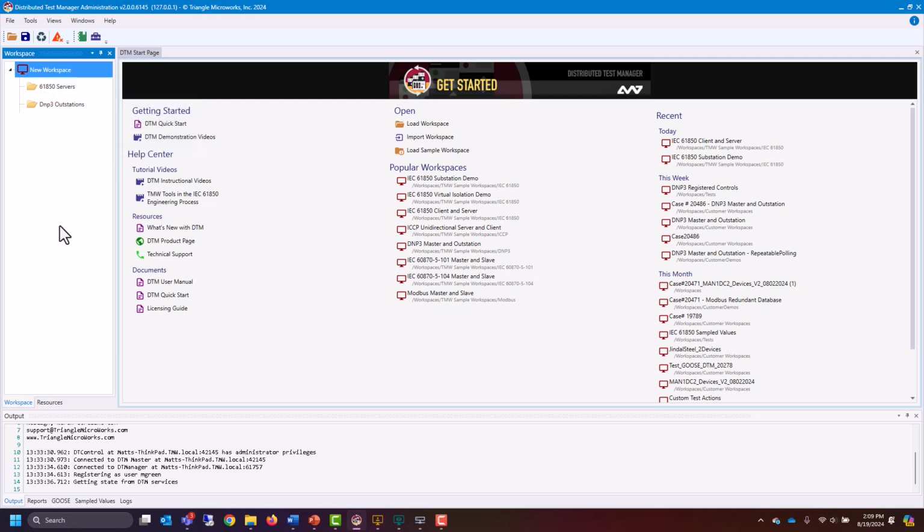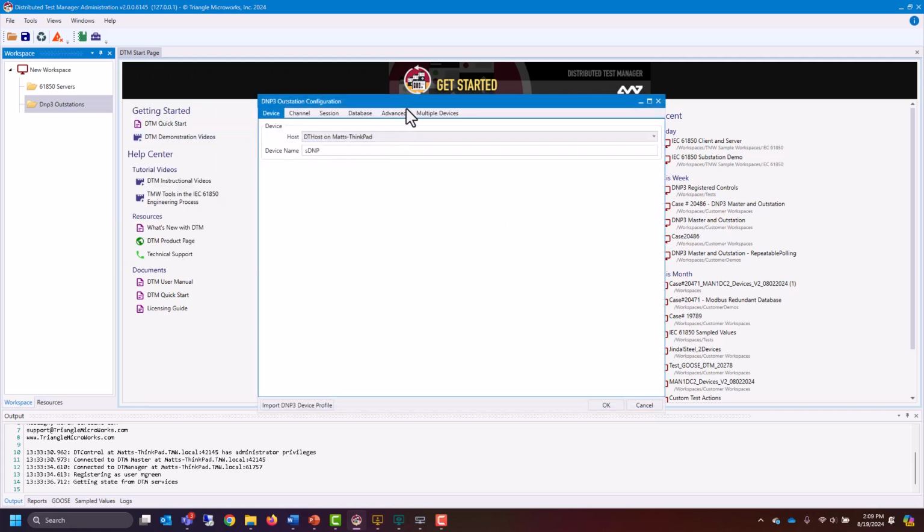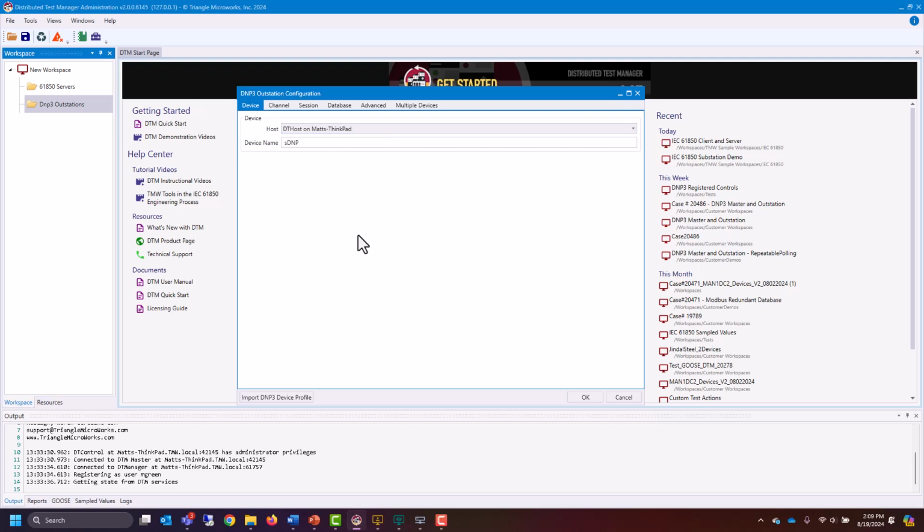So we'll go over how to add each of these, as they are basically the only two ways to add devices. First, we have the DNP3 outstation. Now I can right click on the folder and do DNP outstations, and it will walk you through a wizard to create these devices. The first thing in the wizard will talk about where you want to host this device.